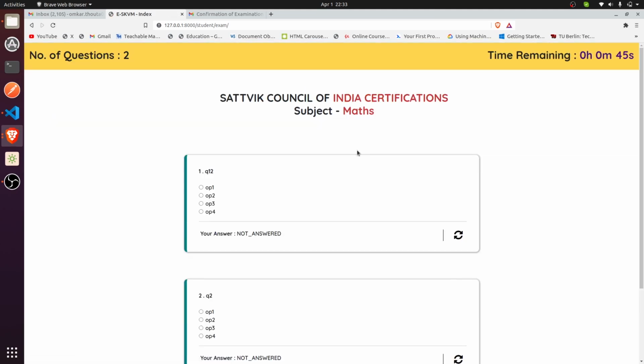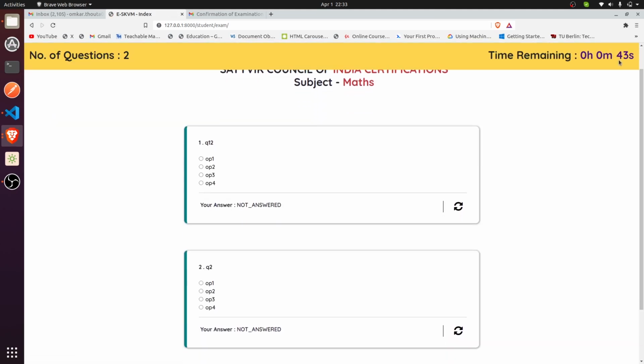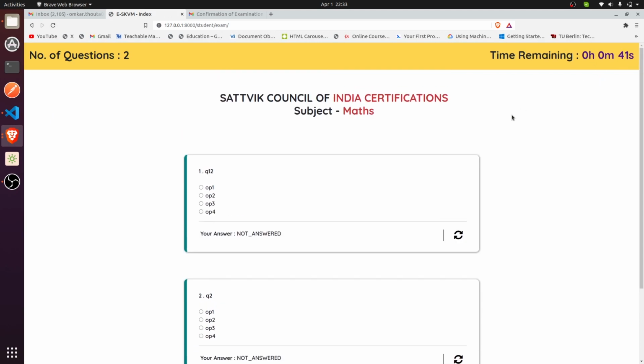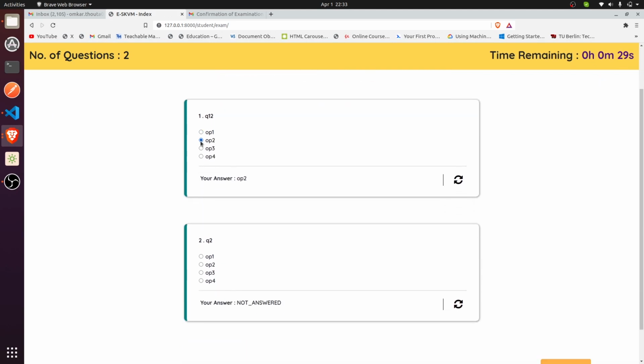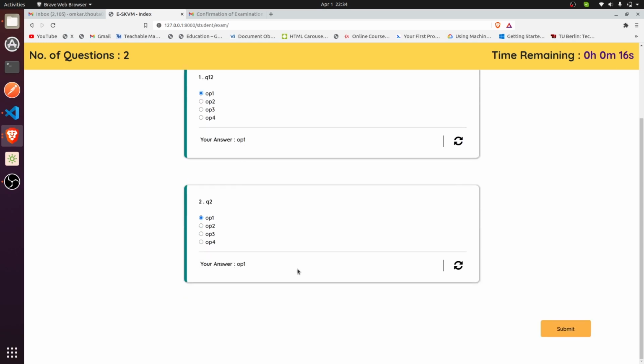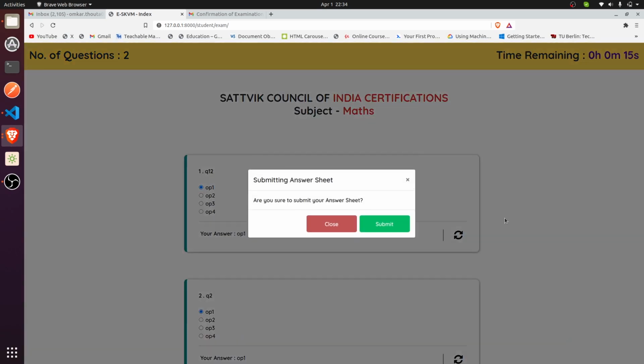This is the examination paper and only 43 seconds are left for this exam. We can select any option and I'm selecting the correct answer, and if you don't want to answer this question, just you can click this and the option will be reset. So I'm selecting the OP1 and submit the question paper.